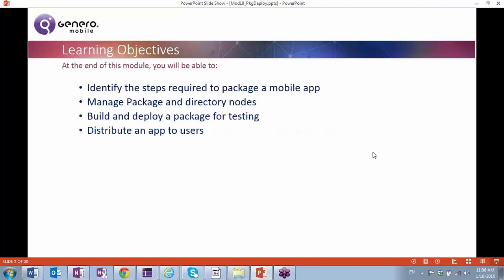We're going to identify the steps required to package a mobile app, manage package and directory nodes right there in the project view. You've probably noticed that we have some built-in package and directory nodes for packaging for our BAM mobile projects, or mobile projects in general come with those. So we'll just learn to manage those, and we'll look at the properties and see which properties we need to be concerned with and which ones we can mostly leave at the defaults.